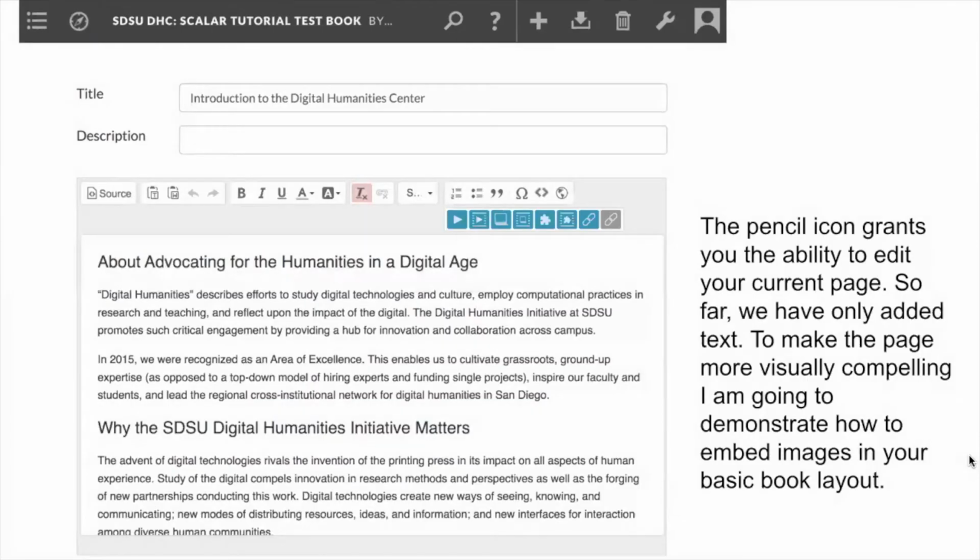The pencil icon will grant us the ability to edit the current page that we're on. So far, we've only added text, so to make our page more visually compelling, I'm going to demonstrate how to embed images in your basic book layout.